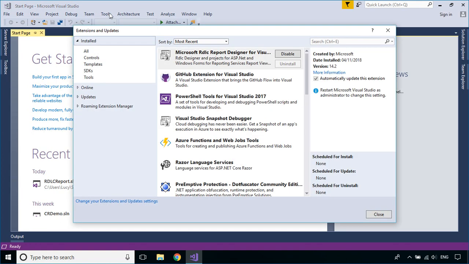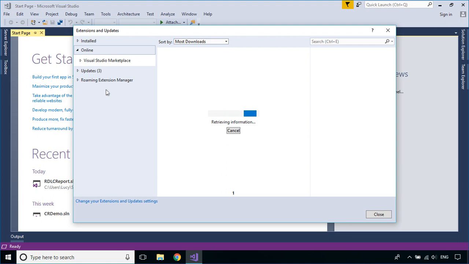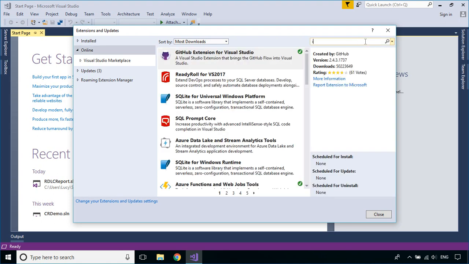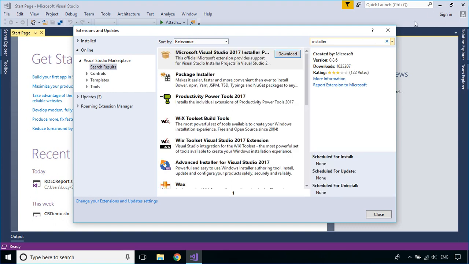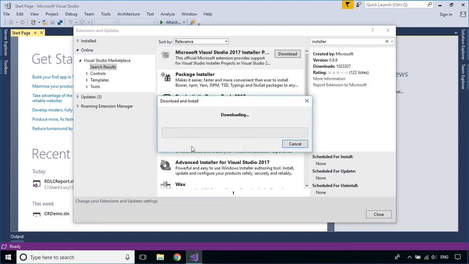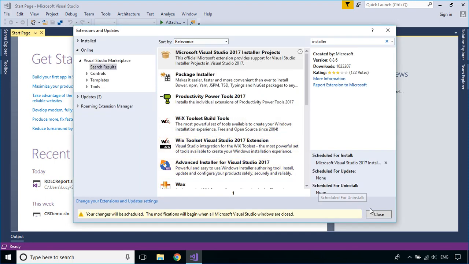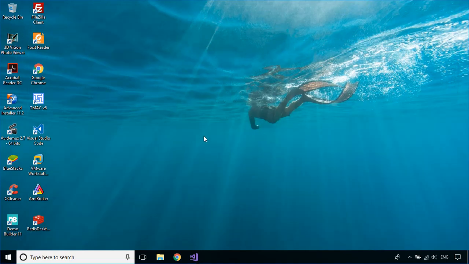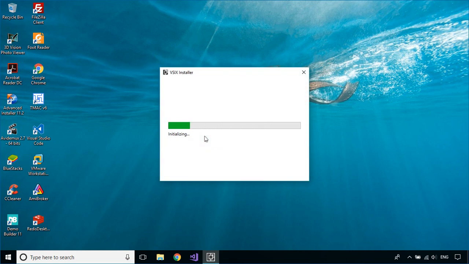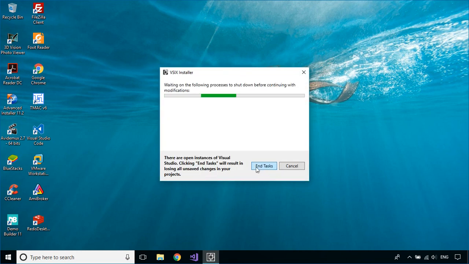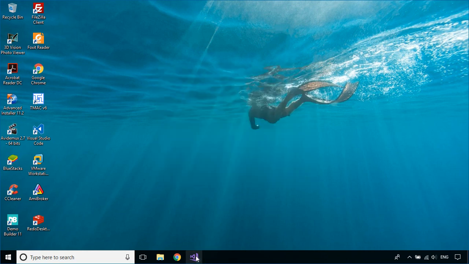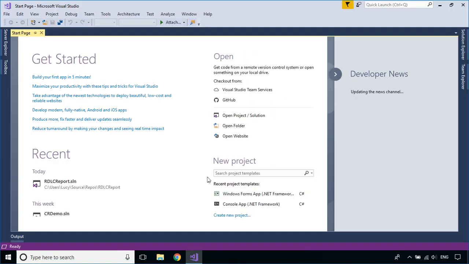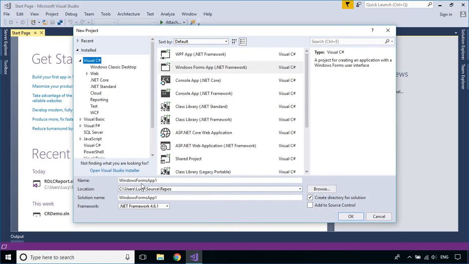If you don't have a Visual Studio installer, you can download and install it from the Extensions and Updates tool. To play demo, you can create a simple window form application, then create a visual installer project to make a setup file.